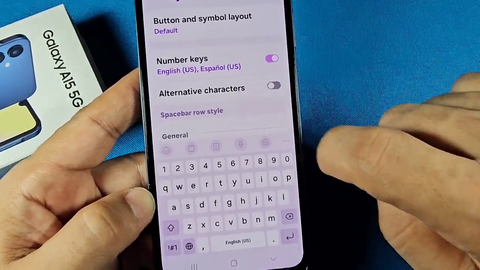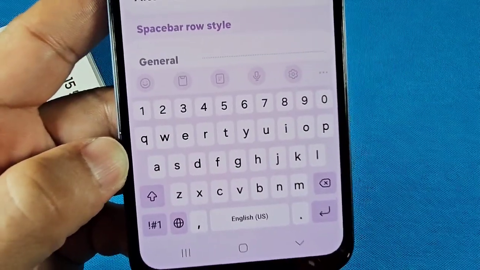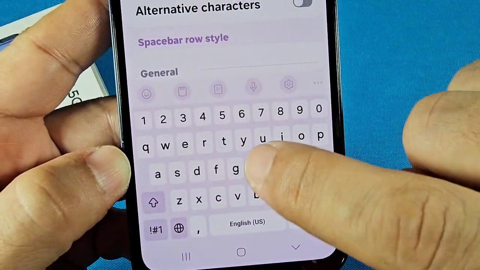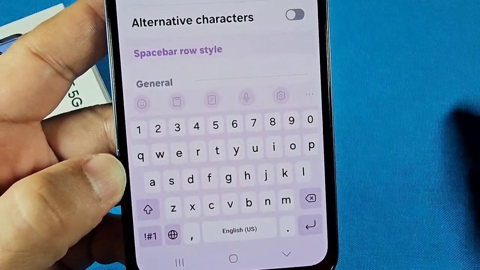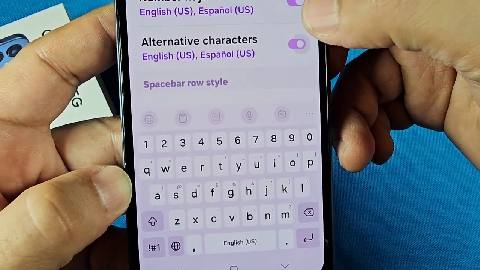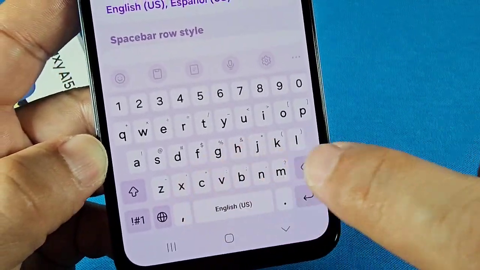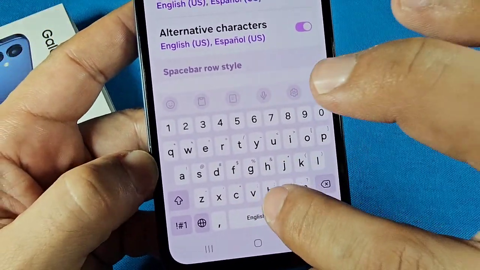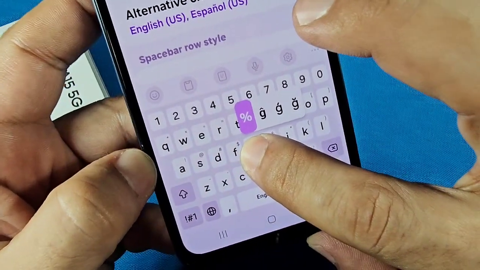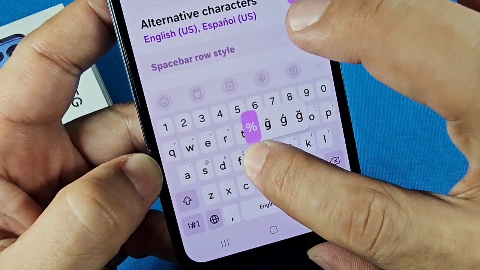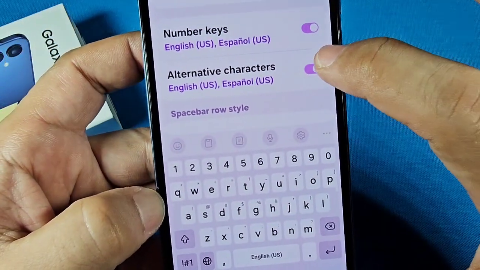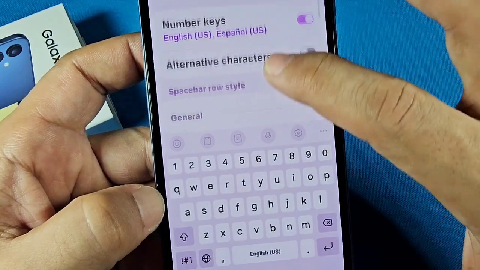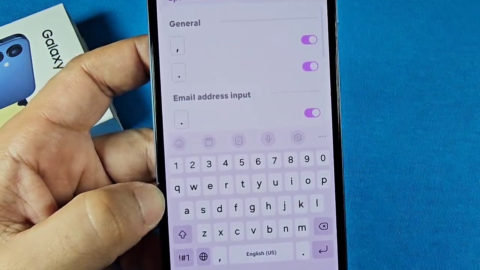You have your alternative characters, and if you pay attention closely now, there are no tiny little symbols to the top right of every key, but when I turn this on, you'll see how these little symbols will appear there. And in order to access them, you'll have to long press the key, and then you can just go up and then release it to access that hidden alternative character, okay? And you can come back and change these at any given time, like turn it on and off, okay?